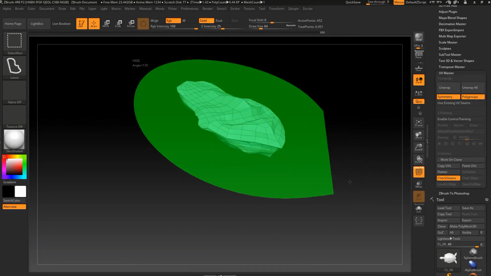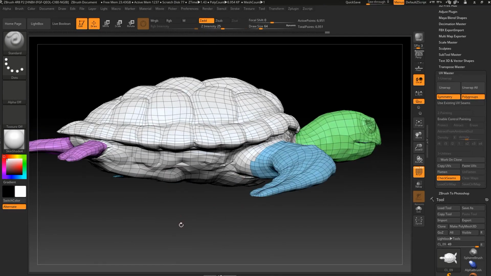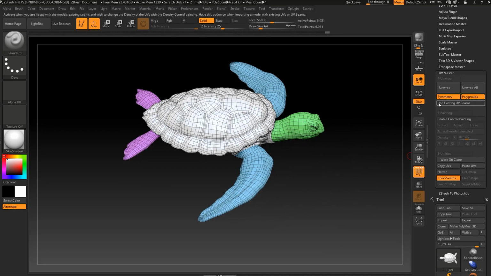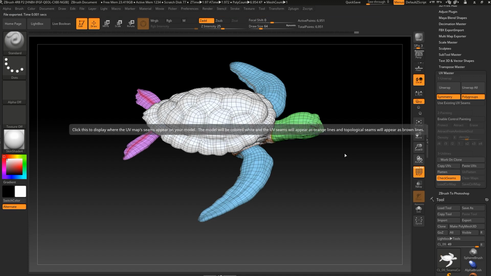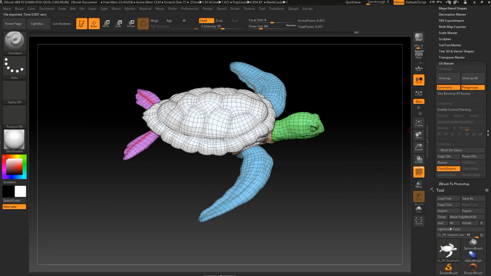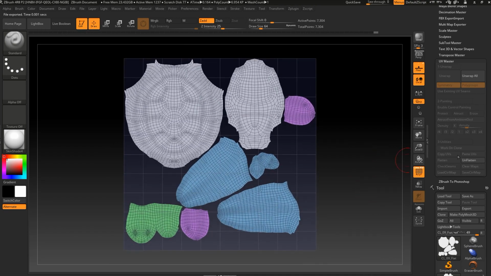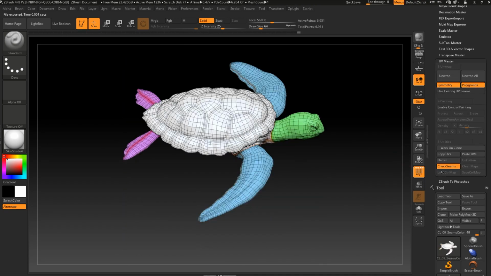Ctrl W. Okay, now I want to, actually, let's see how this looks. I'm going to check these polygroups. I already had them because I made some tests before. So I'm going to press UV Unwrap. Now let's press Flatten. And as you can see, everything is perfectly aligned.